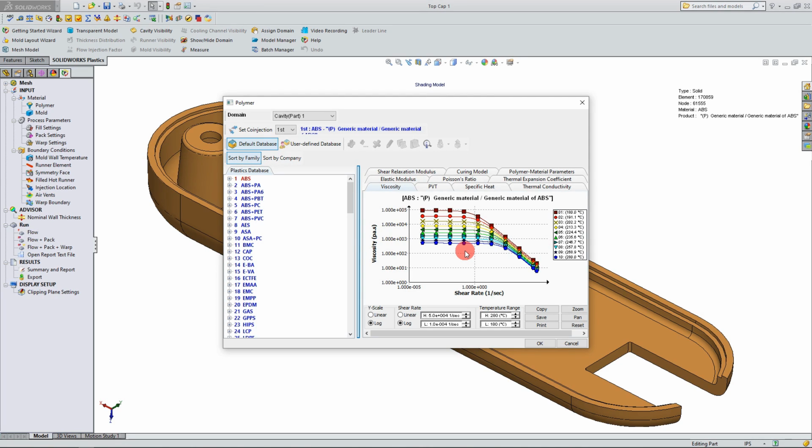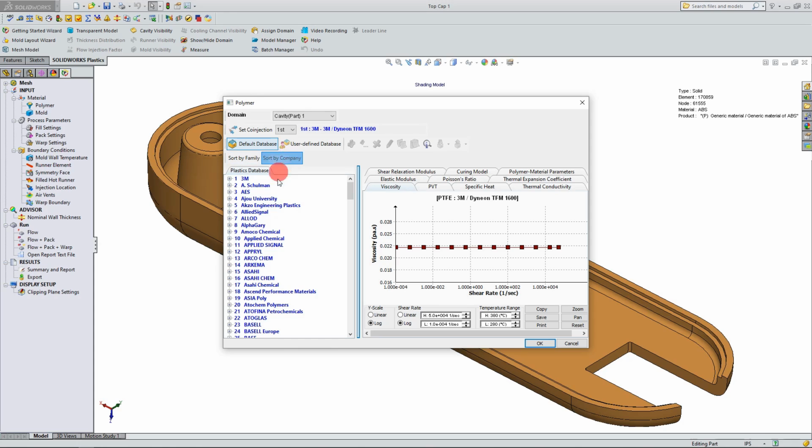The other thing to take note of here is that there are over 4,000 materials within the plastic database. And you can sort these materials by family, which is the way I have it set right now, or you can sort by company. So instead of sorting it ABS, ASA, BMC, EPDM, all these materials, I can click on sort by company, and all of a sudden the brand names of the companies that make the materials are going to come up instead.